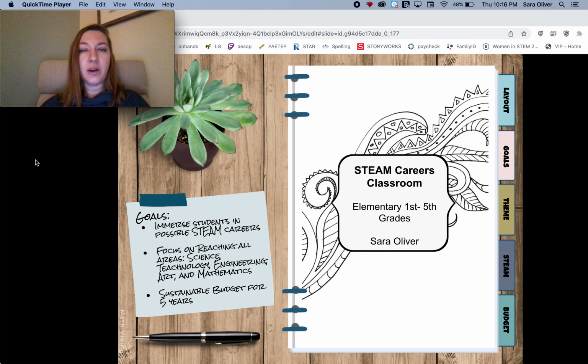My focus will be on grades 1st through 5th in an elementary building. My three goals are to immerse my students in STEM and STEAM careers as possible fields they may study, a focus on all areas within STEAM, science, technology, engineering, art, and mathematics, and then also including a sustainable section to my budget so that my classroom can continue for 5 years.